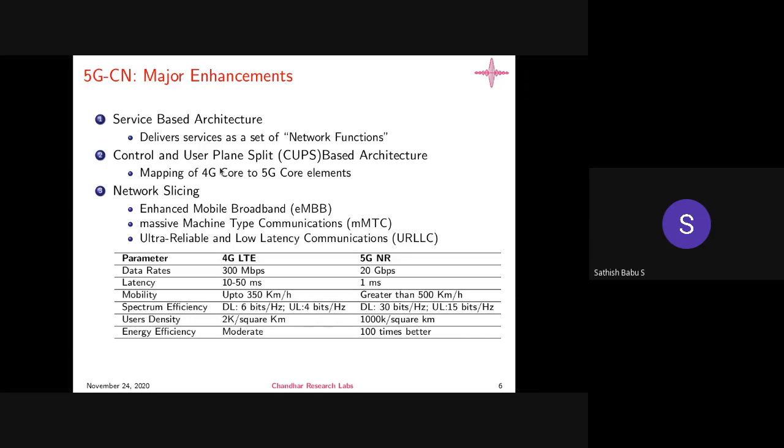Next one is the control and user plane split architecture. Control and user plane means among all the functions, we are separating the user functions and the control functions separately. This is one major enhancement of your 5G core network. And network slicing is one more characteristic. Due to network slicing, you are enjoying enhanced mobile broadband. This is very useful for your OTT platforms, mobile TV, or whatever you are browsing on the internet.